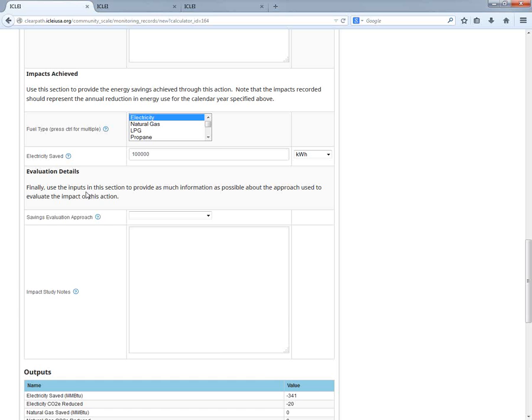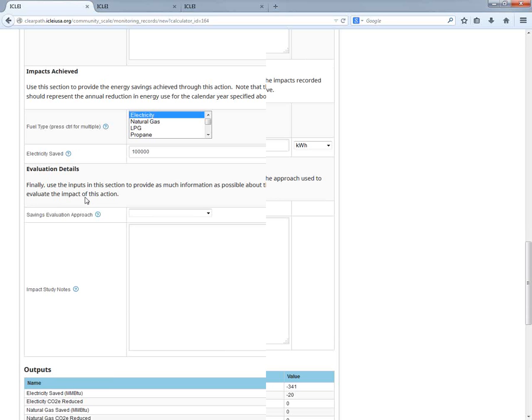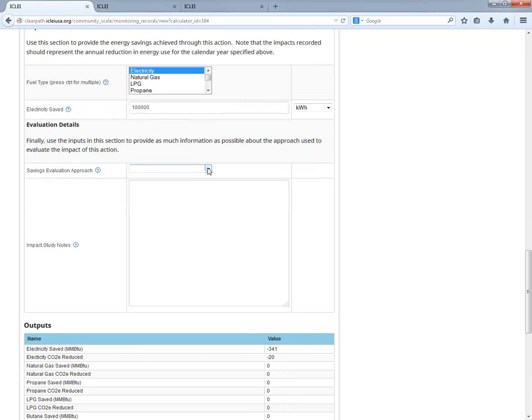Lastly, how did you figure this out? The evaluation details are pretty important. When we're trying to figure out, is this a back of the envelope calculation? Is this from a wider program evaluation? The values that are listed here are different for the different calculators. So if you're in government operations, you'll see things like the IPMVP methods as the different approaches that you could have taken to determine building energy savings, for example.